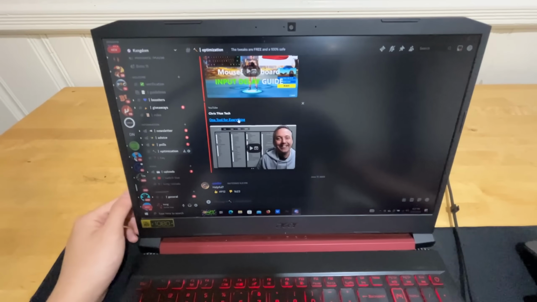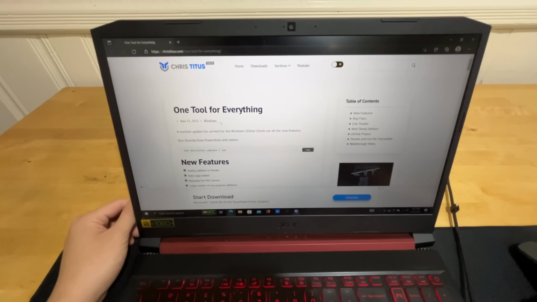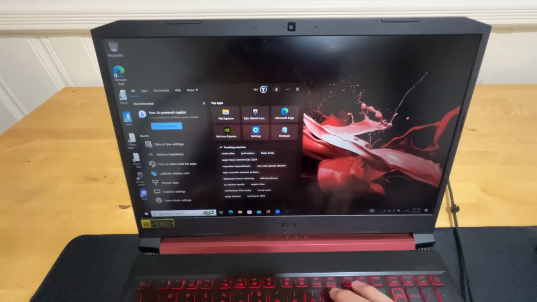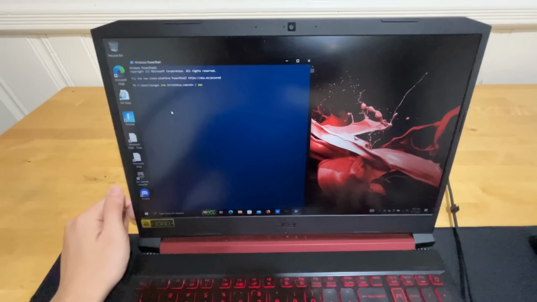Next up, my favorite thing to use, Chris Titus's tool. So on the Chris Titus's tool website, we have this command for PowerShell. You basically want to copy it. And now in the search, you want to type in PowerShell and basically just paste in what we just copied.